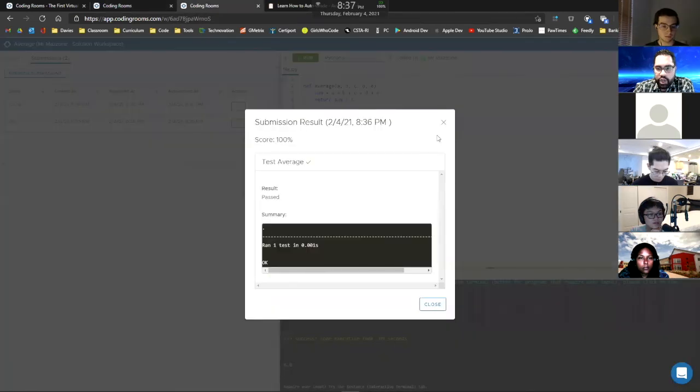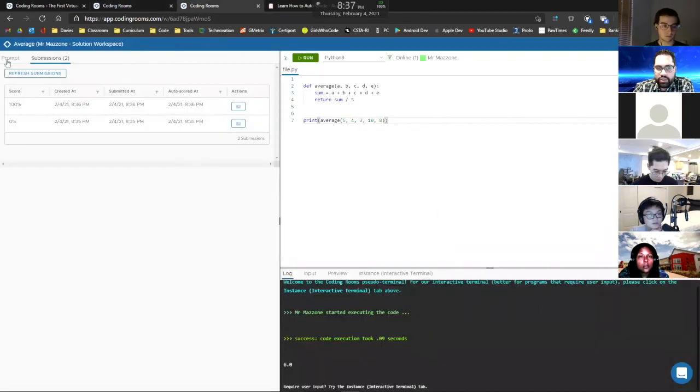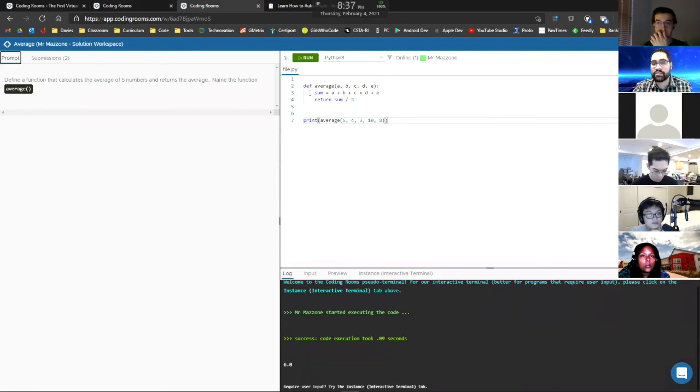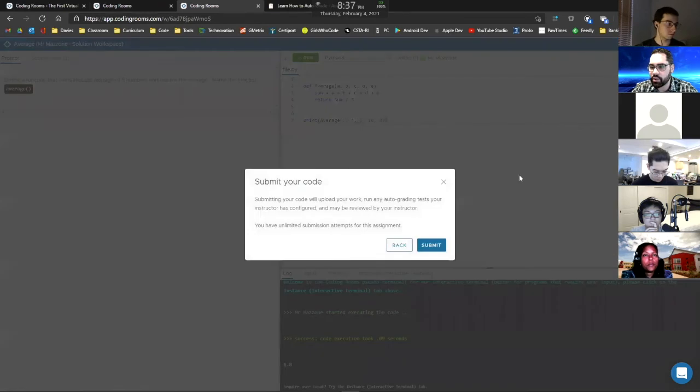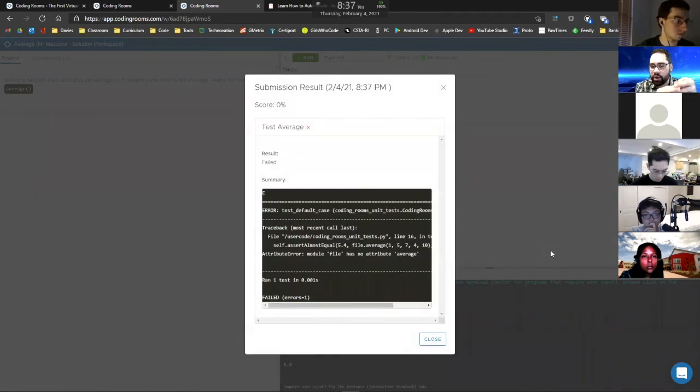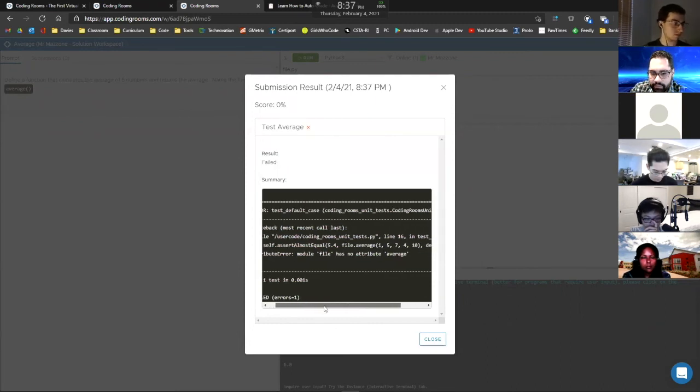Of course, what I wanted to show is why it's important to tell the student, if you give them a blank slate, to name things properly. All of a sudden you get the student who writes capital A Average, they go to submit, and we have an issue because it's looking for the function. Notice down here, it's a very similar error to what I had before: module file has no attribute average, lowercase a. So it's looking for that.